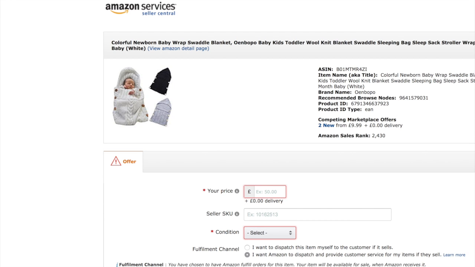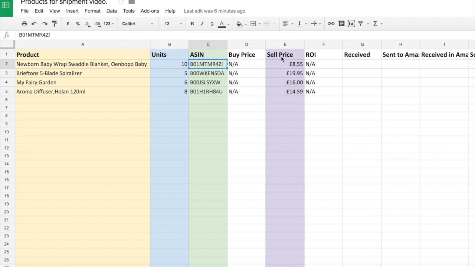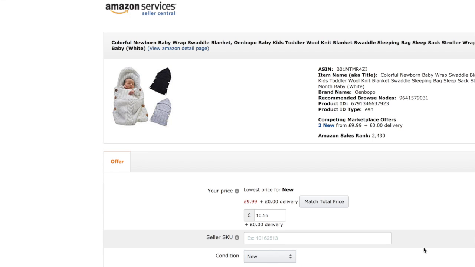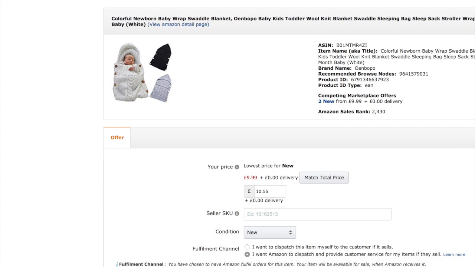If we just quickly head back over to the spreadsheet, just to check what sell price we had in our spreadsheet, here you can see this one's £8.50. We always like to add a couple of pounds onto this for sending them into Amazon. So we're going to pop £10.55 in there and select new. Then I can't quite scroll down enough, but just a little bit down here, it will say save and finish, and you just want to click on there.